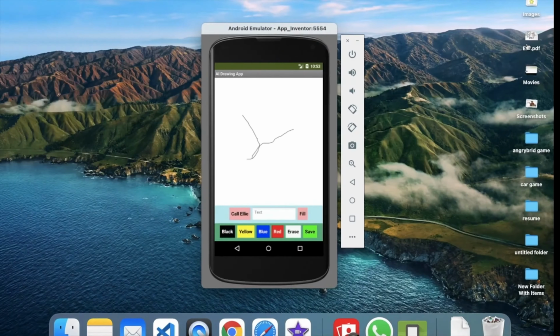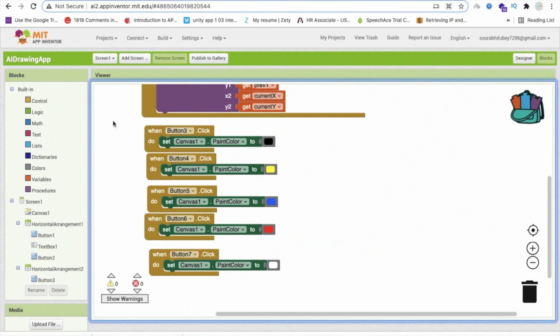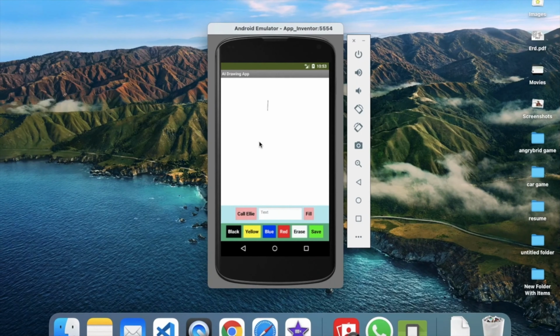Let me show you how it works. Let's just run this app again. Refresh this and try this. See, it's working, black. If I click on the blue button, let's try a blue line. Suppose I have drawn something like this and I have to erase this. So I will click on that erase button and then just draw here. See, it's painting the white color. It's erasing like this, like this. Now, if I click on red, it's red.